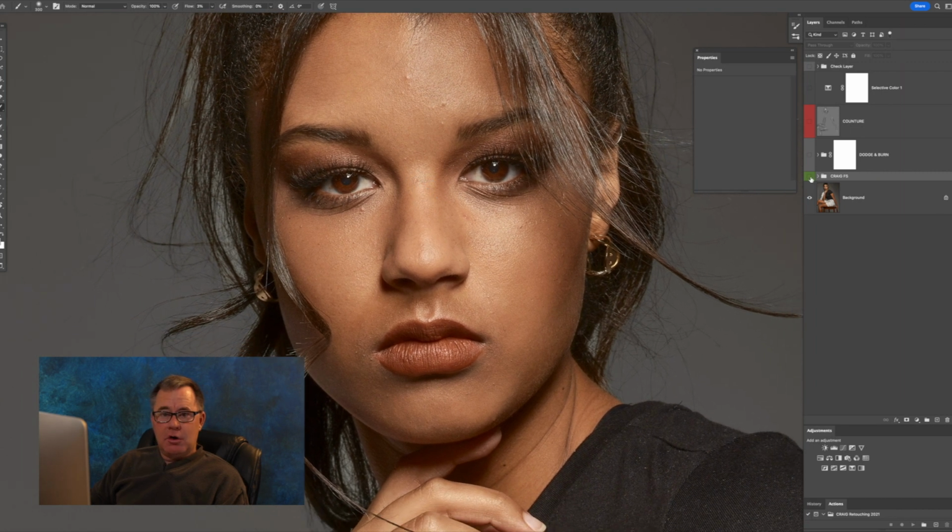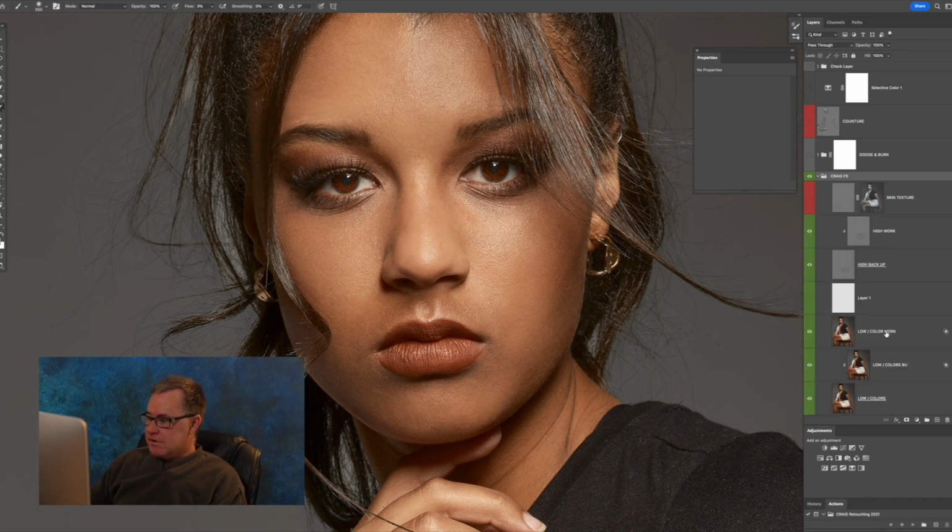Okay, so if I turn on my frequency separation, it looks like that. Now, it doesn't get to this point easily. You have to do some work. So let's go ahead and expand this. Okay, so here we have a whole bunch of different layers, obviously. So I have my color layers up here and my frequency separation layers up here.